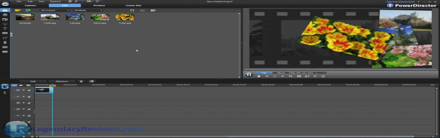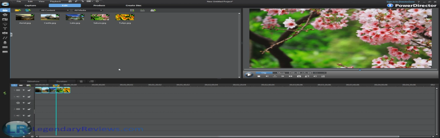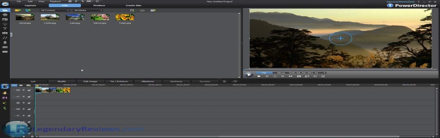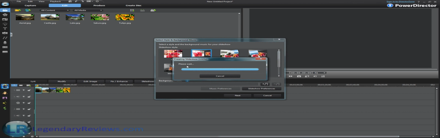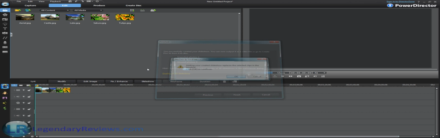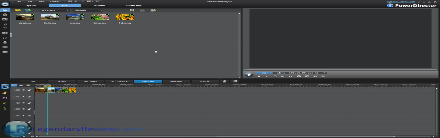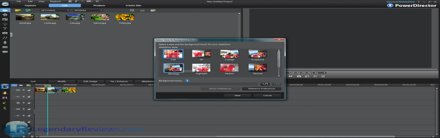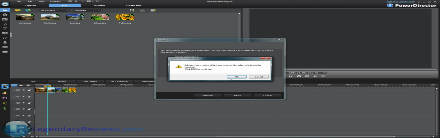Now, if you're like me and you just want to make them all separate, all you got to do is click every picture individually. You could do a different slideshow for all of them. And then what you're going to want to do is put a transition in between them. And that would make it look very nice. I'm going to show you guys that in 1 second.